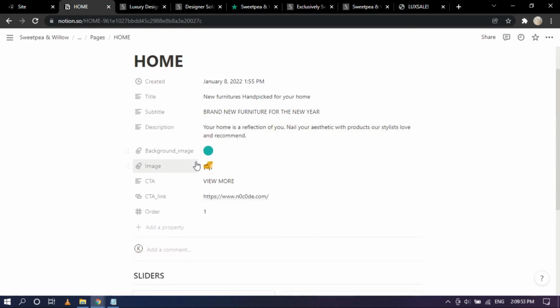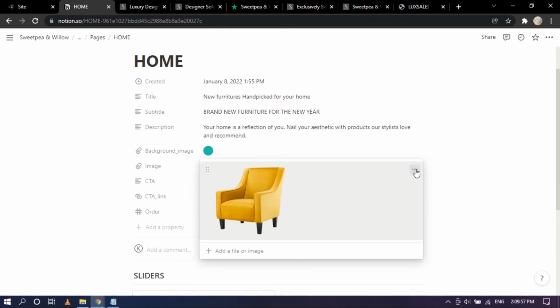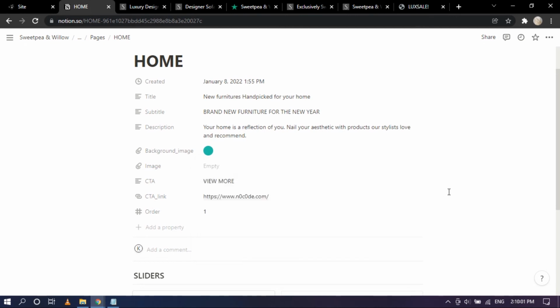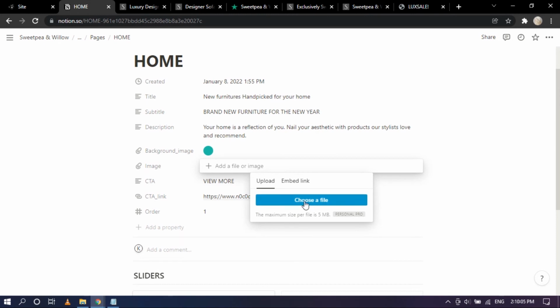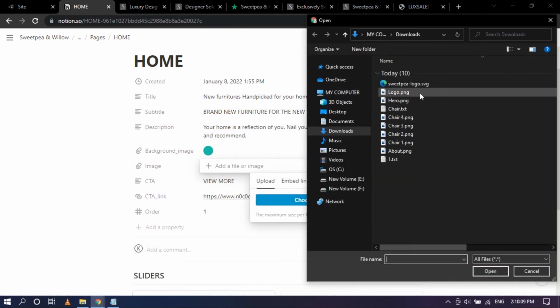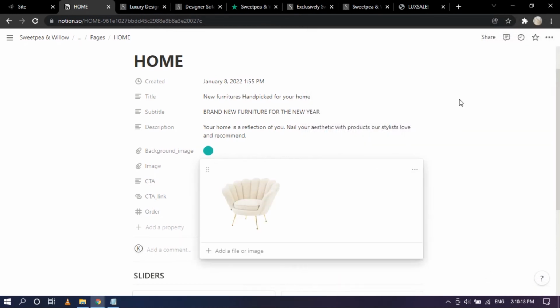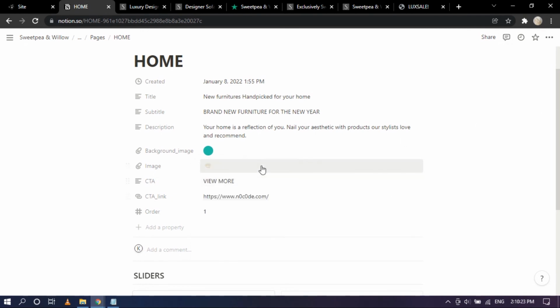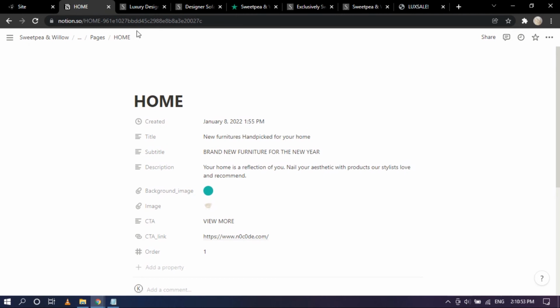So I'm going to go ahead and similarly click on that and it'll give me the three dots. I'm going to go ahead and delete it. And now for the image, I'm going to click on it, choose a file. And for this, I'm going to go ahead and click on hero.png. Yes, so that looks really nice. I'm going to go ahead and click out. Okay, so let's go back to pages.